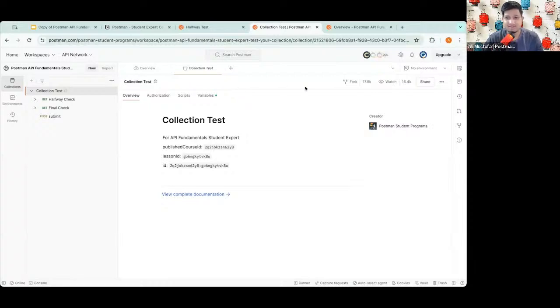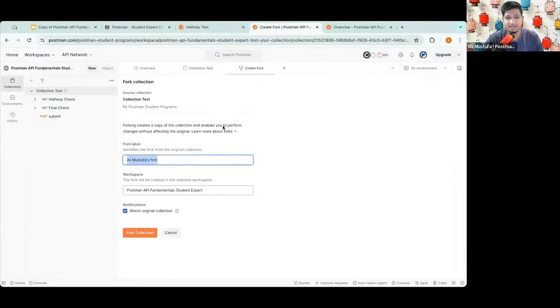Forking means? Oh, yes, I see in the chat. It means creating a copy, but there's a catch. It is linked to the original collection. So let's click on fork and create a copy of this collection in our own workspace.